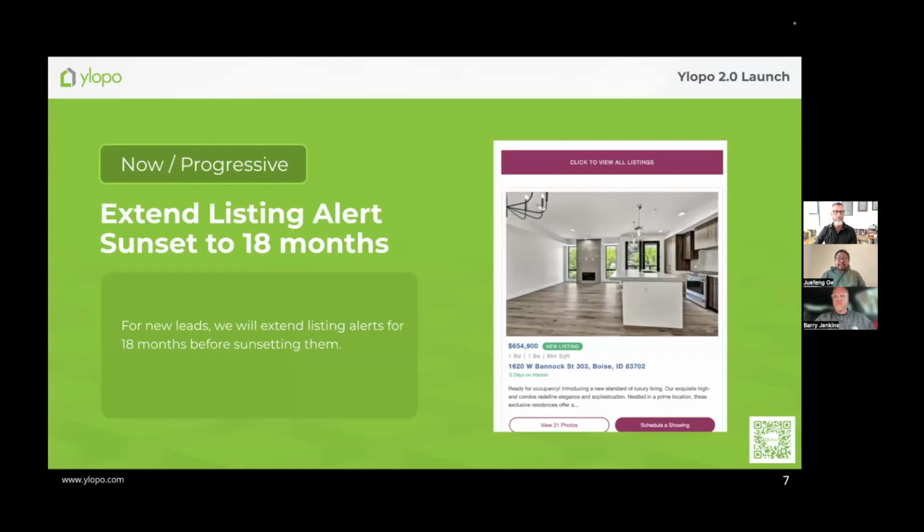We have extended listing alerts sunsetting to 18 months, right? What this means is we have a progressive algorithm that figures out when, even if someone doesn't open or click on a listing alert, if you click on and open a listing alert, we're going to send you listings, right?